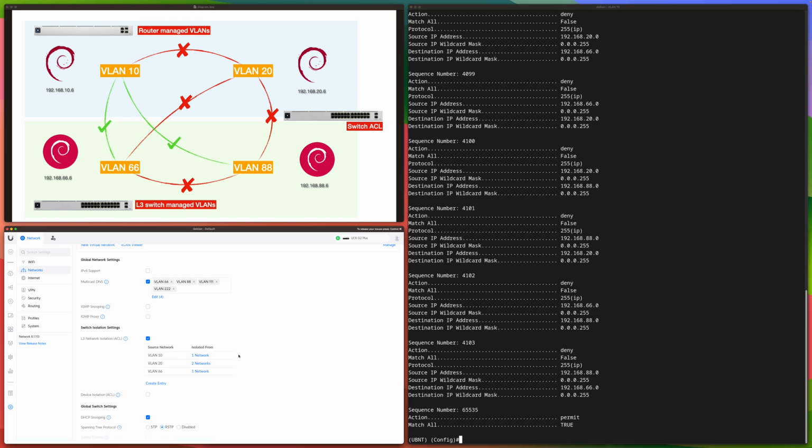Before we move on to the 2 layer 3 switches scenario, let's discuss one more detail. From the front end, Ubiquiti differentiates the source network and isolated from. It may give you the illusion that these two things are different. There are some type of directions, right? In fact, it's not the case at all. Let me do a very simple testing. Let me remove all the existing rules first.